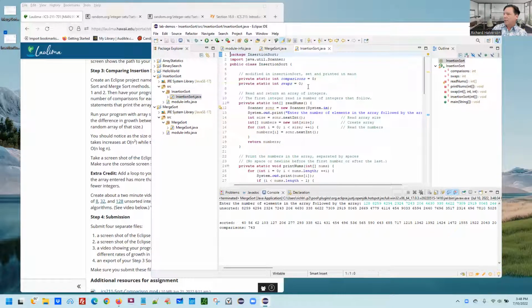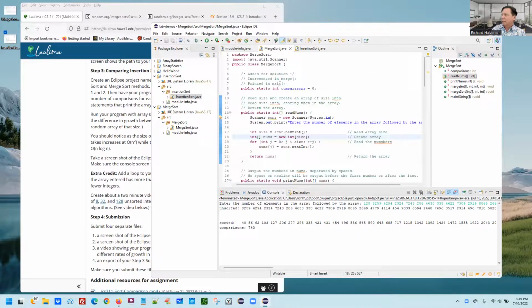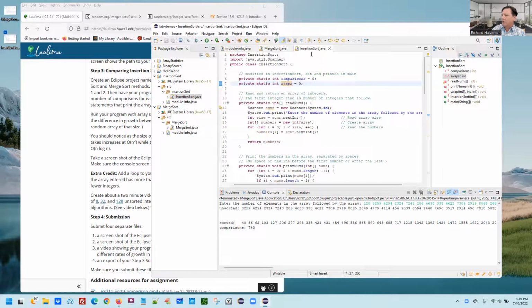Insertion sort has comparisons and swaps, and merge sort just says comparisons. Looks like, okay, so what the heck? I'm going to start with insertion sort, and then I'm going to add merge sort to it. So I'm going to create a new project.